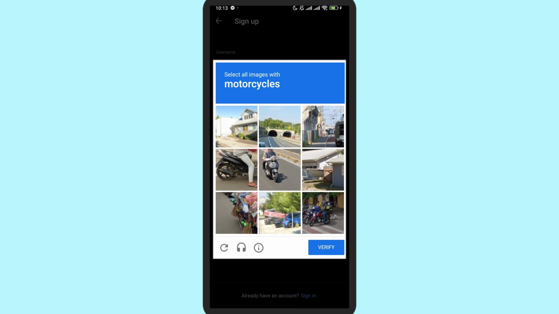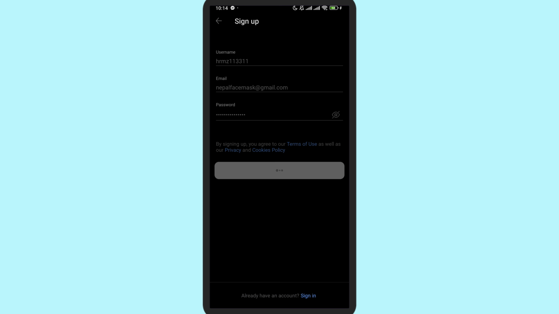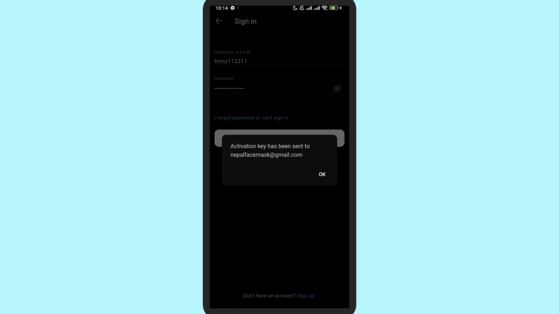You must verify if you are a robot or not. You might get different puzzles. You must enter and verify it. And now a mail will be sent to your Gmail. So just verify your mail and you'll be able to log in with the same username and ID.